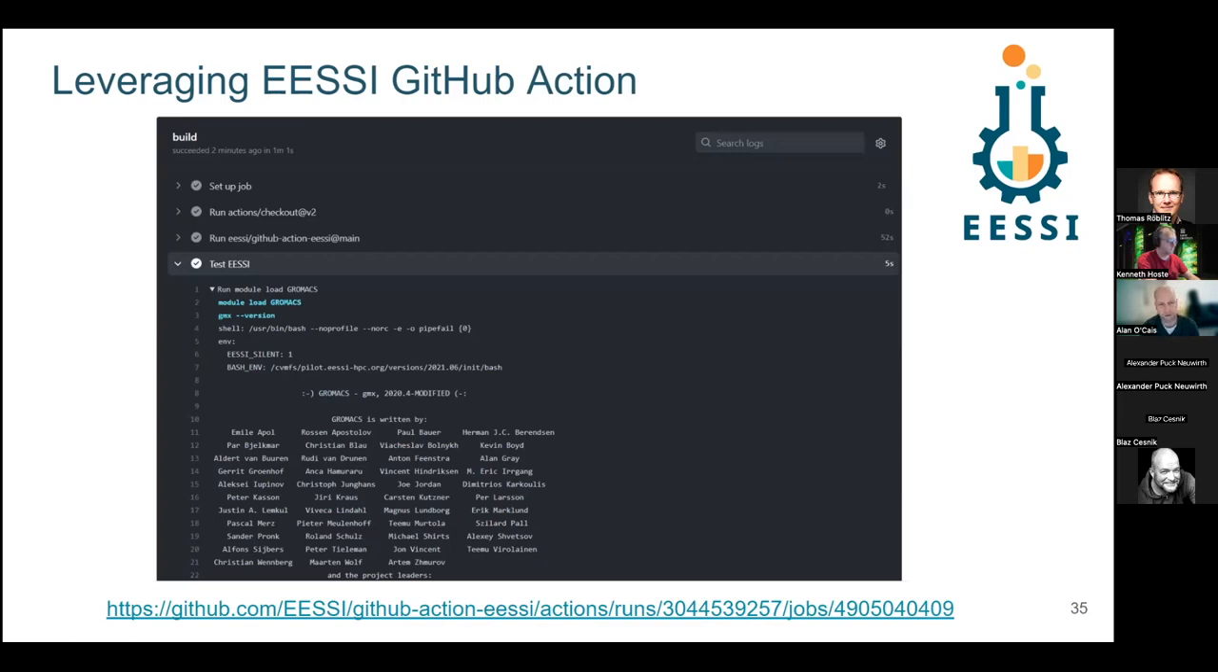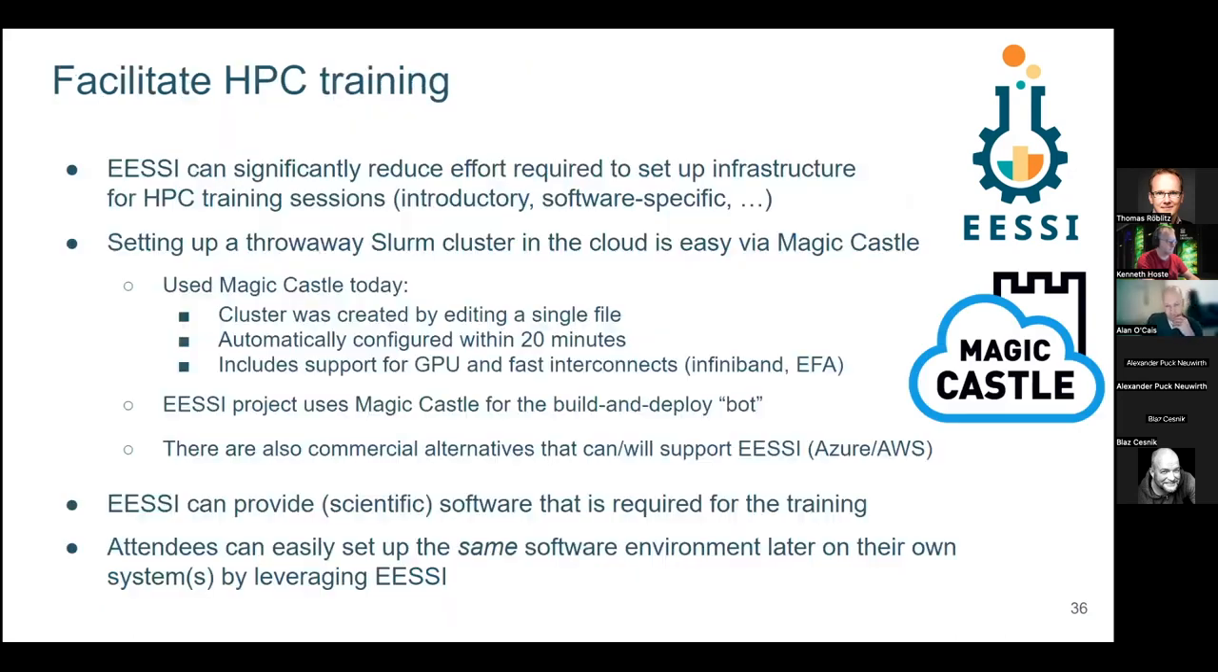Basically, it looks like what you would do if you're running the commands locally as well, and they'll be available to you within the GitHub action. The other thing that it facilitates is HPC training. So EESSI can potentially significantly reduce the effort that is required to set up infrastructure for training, especially when we think about things like introductory training or software-specific training, or there are probably other examples you could think of as well.